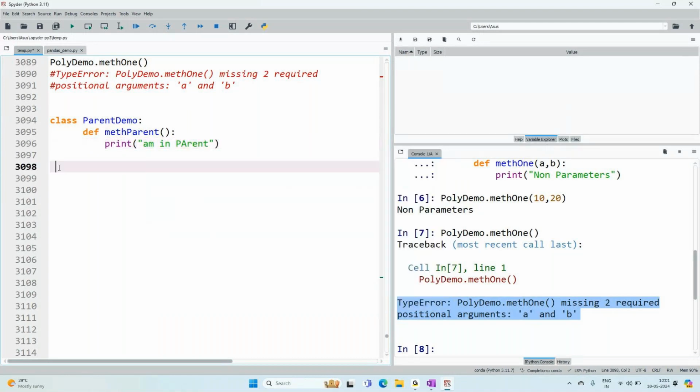Now I will say class child demo. So I will say def. Now whom can we use? I can use method parent. Using method parent, I will put I am in child. So this is called method overriding. If child demo is taking a parent.